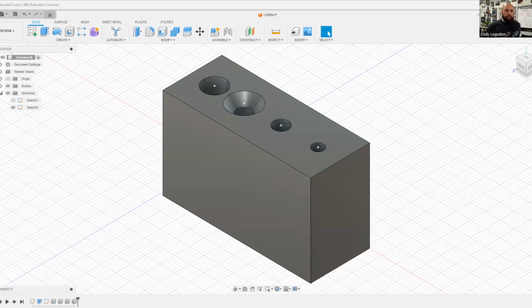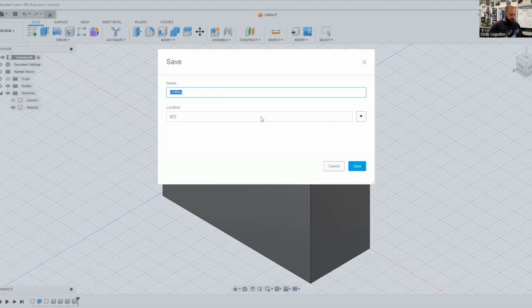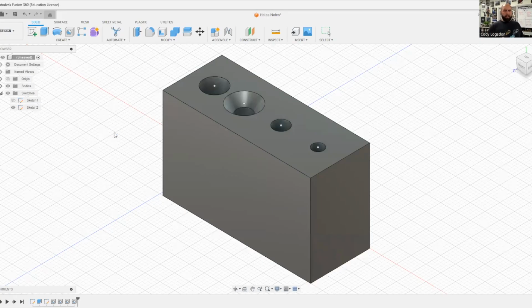Okay, ladies and gentlemen, this is going to be part 2 of the holes notes, part of what you need to accomplish for the finality of this part. Okay, so once you have your object and everything, you need to make sure that you go ahead and save that. And we're going to save this as holes notes. Save. Okay, once we do that, we're going to go ahead and take this into a drawing file.